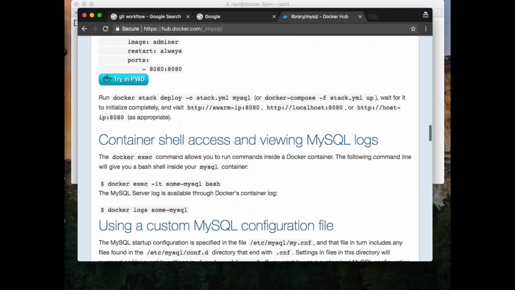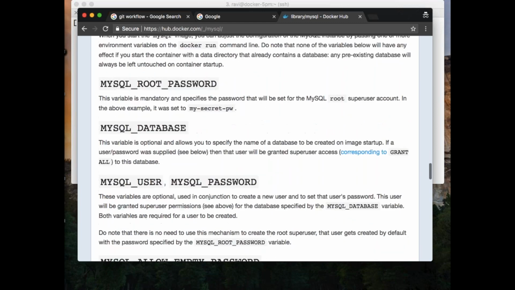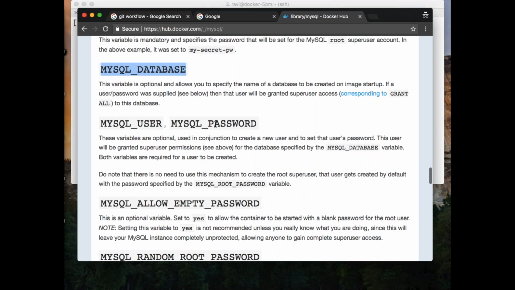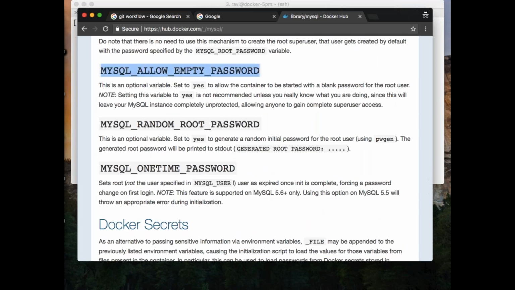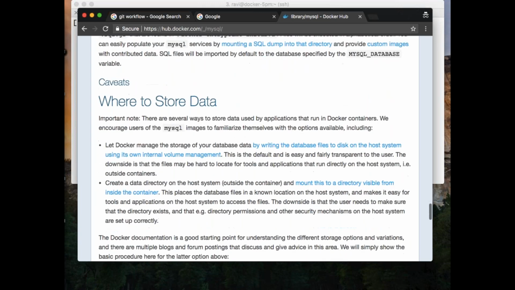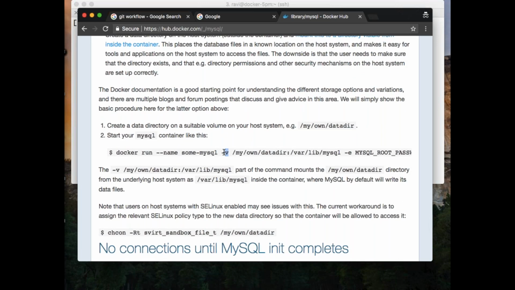You see, if you go down, you see environment variables. You can use password. You can create a database if you want. You can create a user and password. You can go and work with an empty password. Right? You got lots of particular things here. And you see where to store the data. That is where volumes come into the picture, -v.